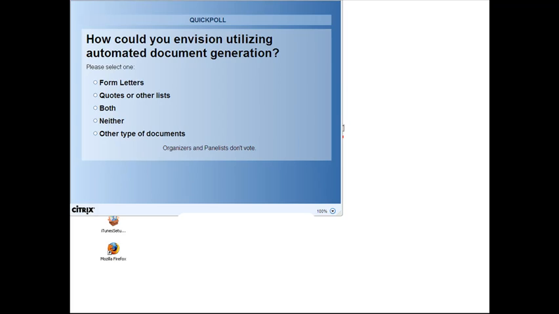Okay, so there's a few different options there. Good participation. We appreciate that. Okay, we'll give you a few more seconds to get your answer in. Some of you are selecting other. It'd be interesting if you could, through the chat facility, type in just some ideas for other types of documents that you might utilize with this.